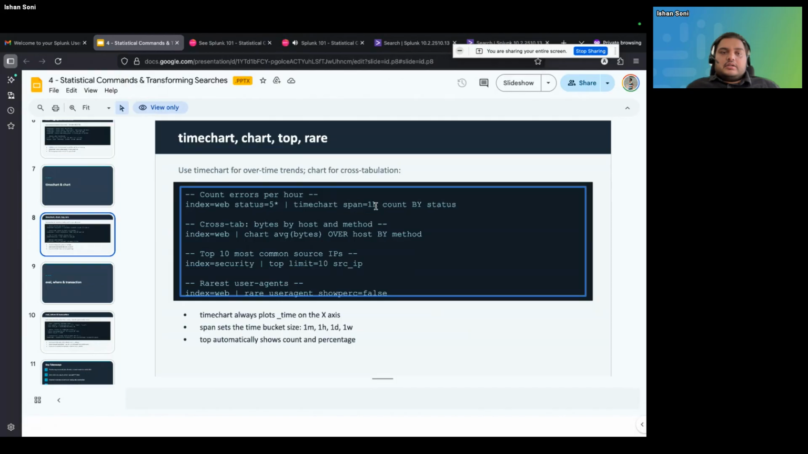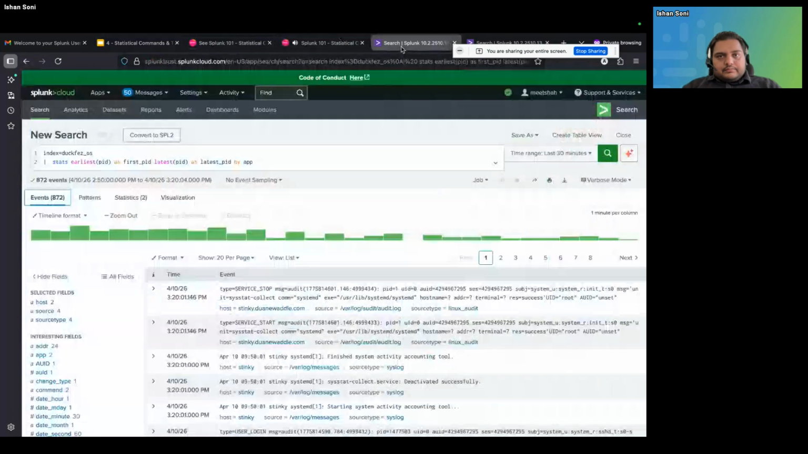Based upon your requirement, it can be minutes as well, or you can do anything with this count. That is not an issue. So timechart is a very good command to explain the data in a time series manner, whatever you want to visualize. So you can check how it will work.